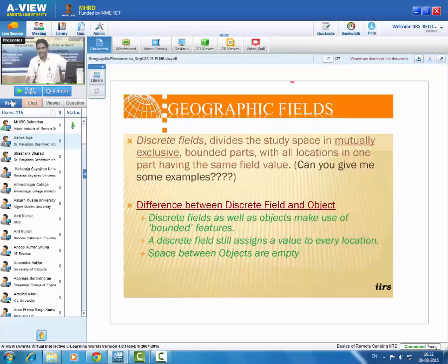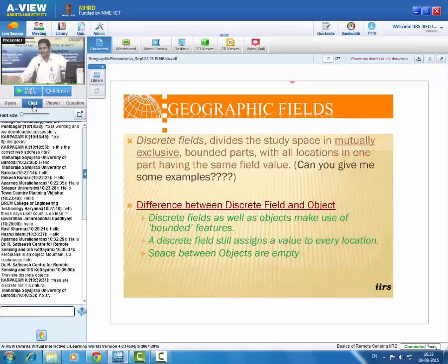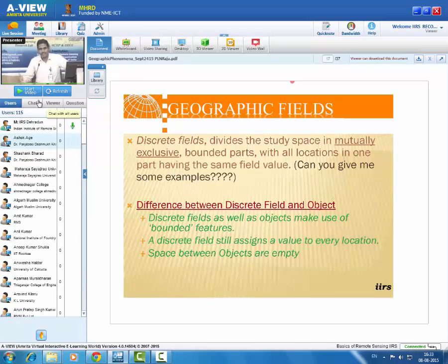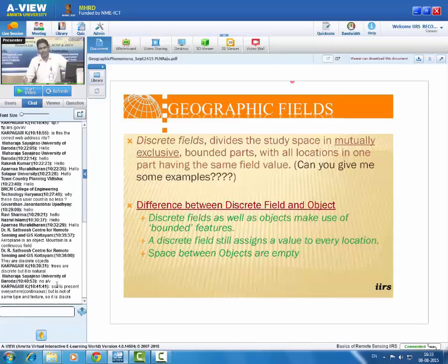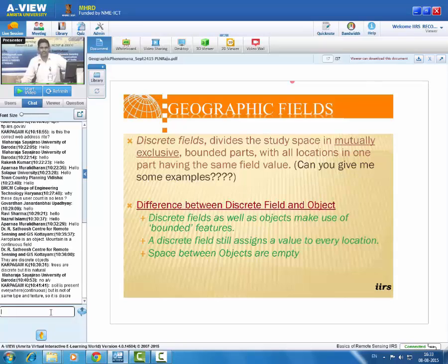So that means there is a value for each location. There are no empty spaces, but they are discrete because the land use land cover is changing abruptly. So there is a forest boundary. After that, immediately you have an agriculture field. So that means there is a change in attribute, a change in value from one bounded area to another. So that's why they are called discrete fields.